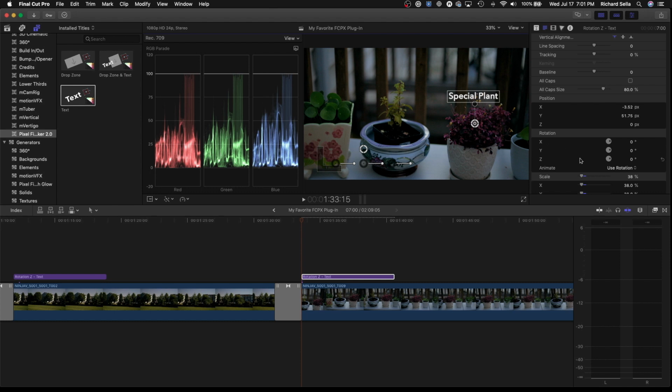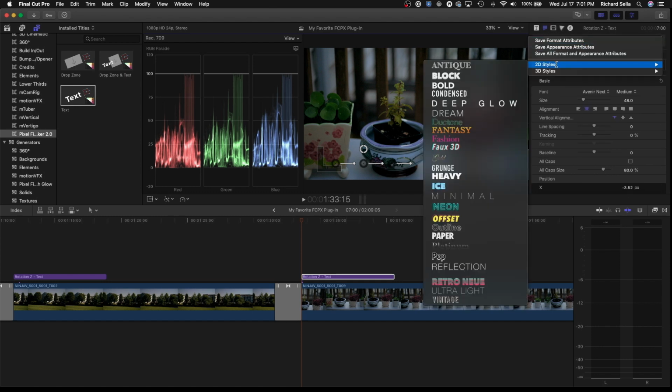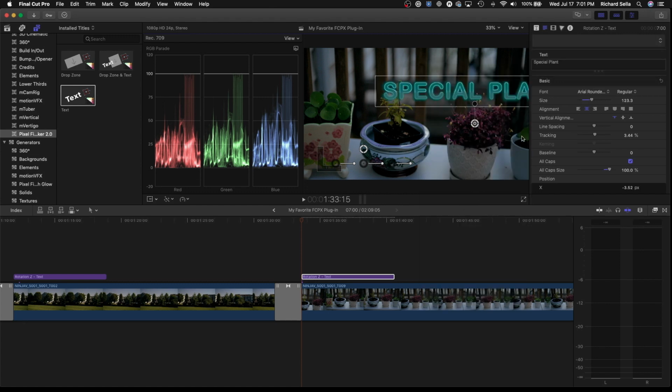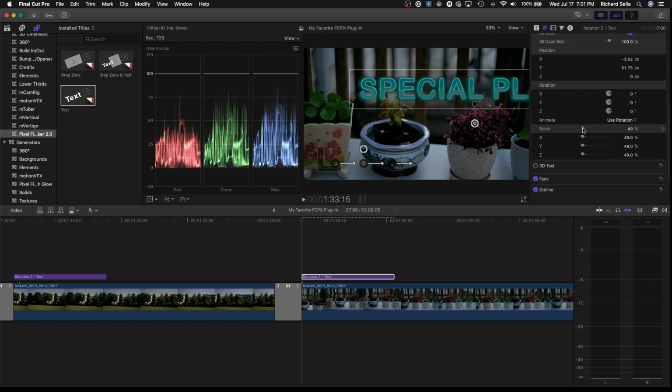We can also change the X, Y, and Z axes, the position. You can change the colors. There's a lot you can do, so I'm just going to show you the basics. You can also go up here and change it to a 2D or 3D style. Special plant. We'll make it a green neon, make it a little smaller here, and we'll let this render out, and then we'll play it for you.